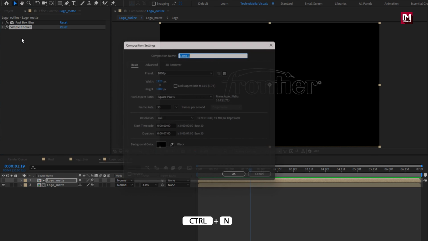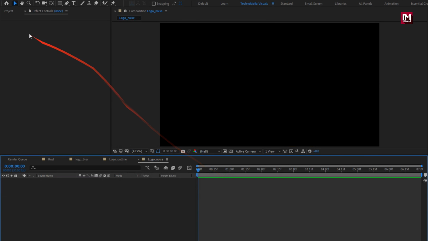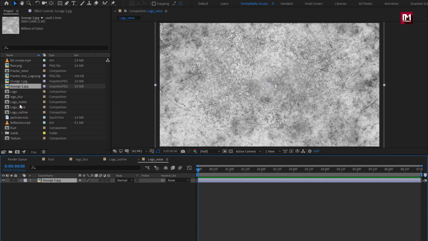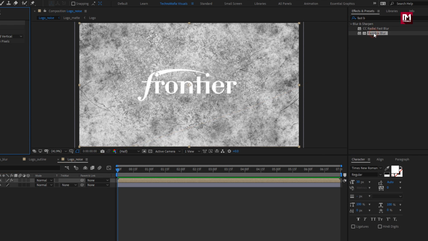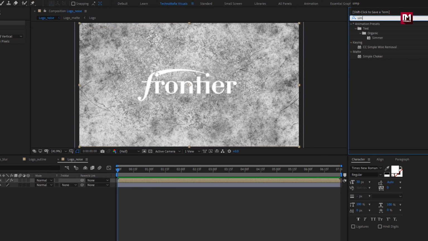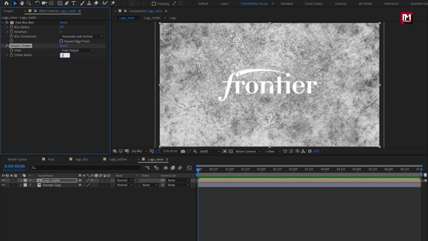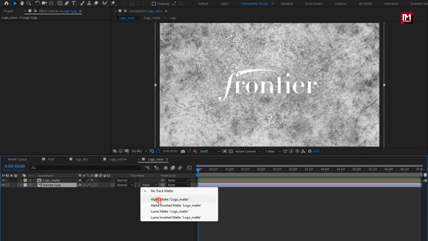Now again create a new composition, name it as logo noise. Now add grunge media file to the timeline. Now add logo matte composition to the timeline. Now add fastbox blur to logo matte composition, set blur radius to 0.3. Now add simple choker. Set choke matte to 2. For grunge, change track matte to alpha matte logo matte.